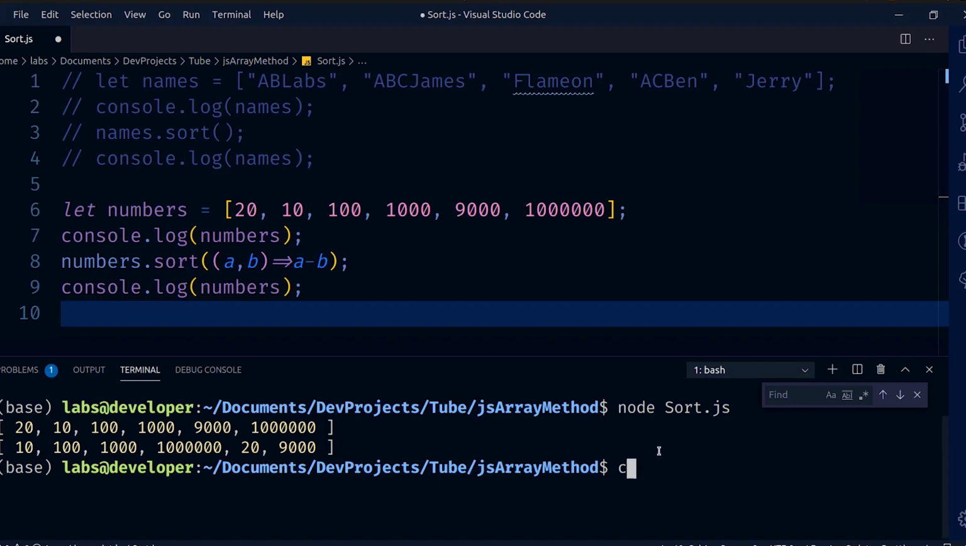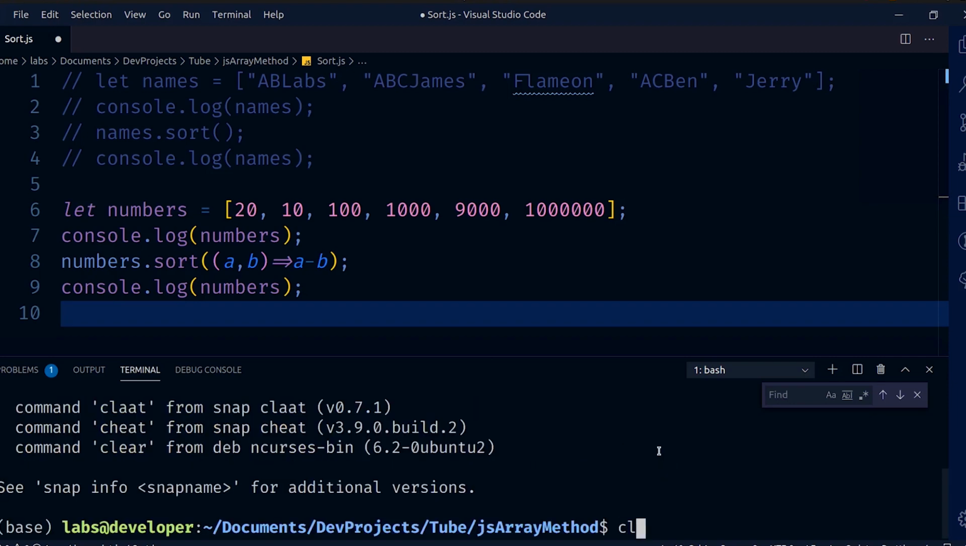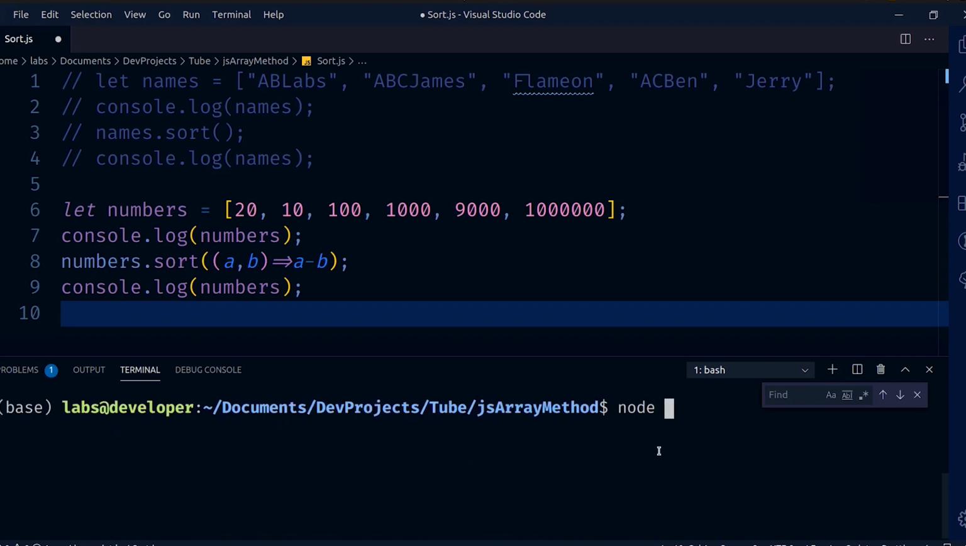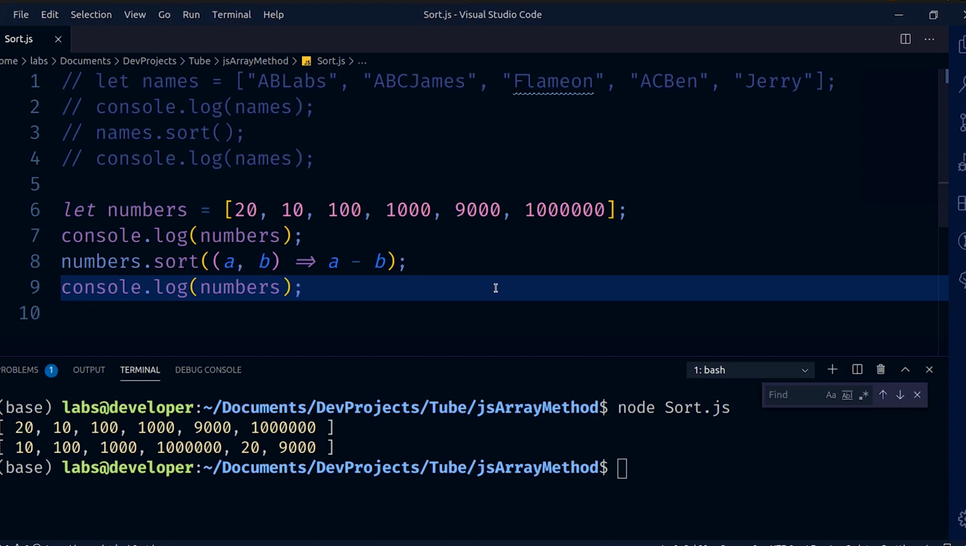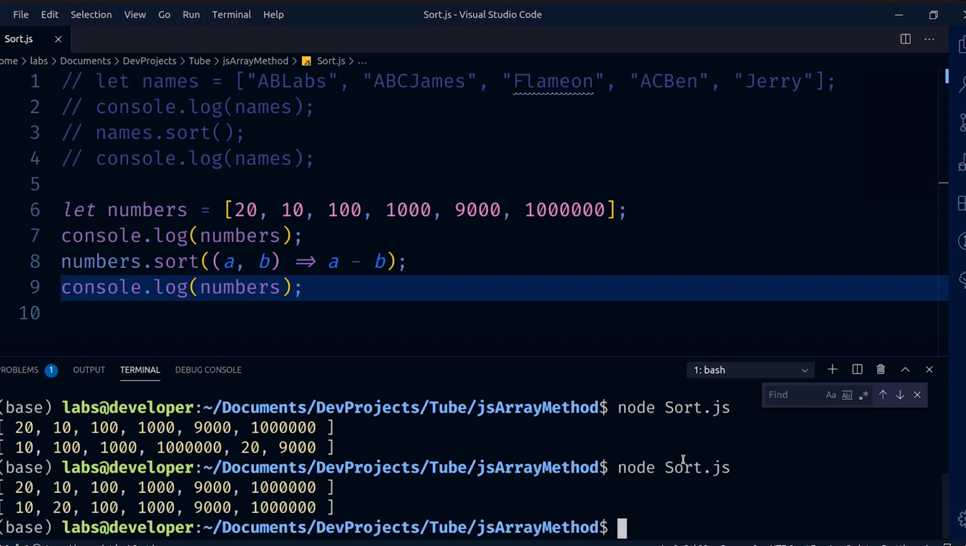Let's clear the screen first. Oh, sorry. Node sort.js. I didn't save it. Okay, so now as you can see, we have a correct sort with no errors. We are sorting in ascending order from the lowest to the highest. We are moving from 10, 20, 100, 1,000, 9,000, and 100,000.